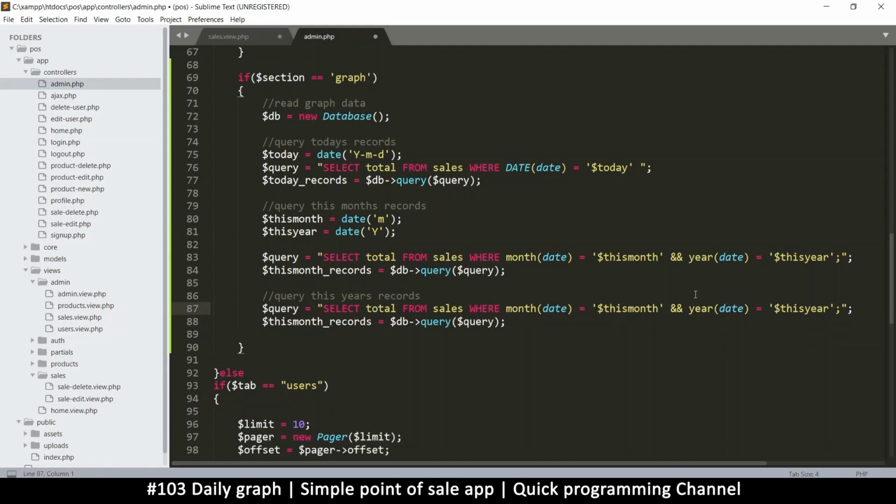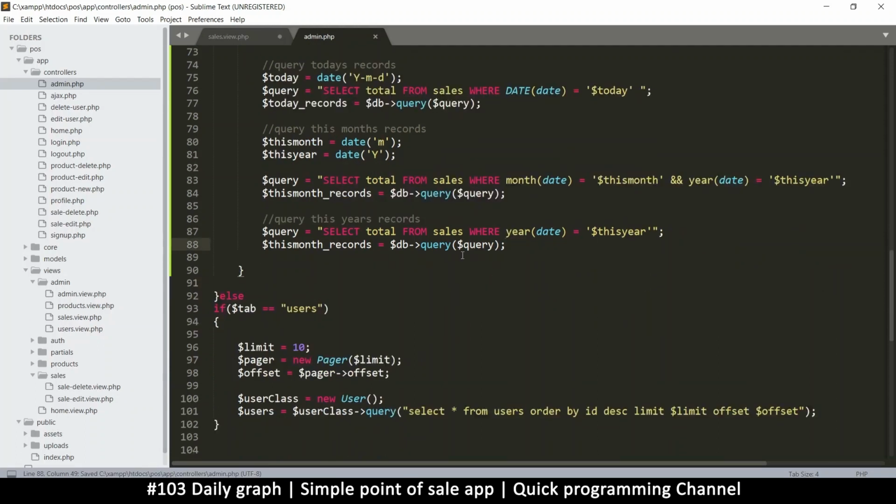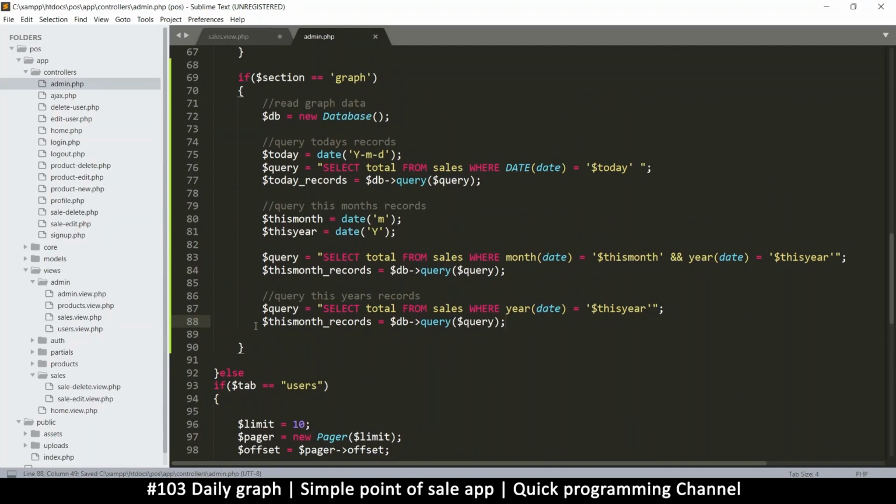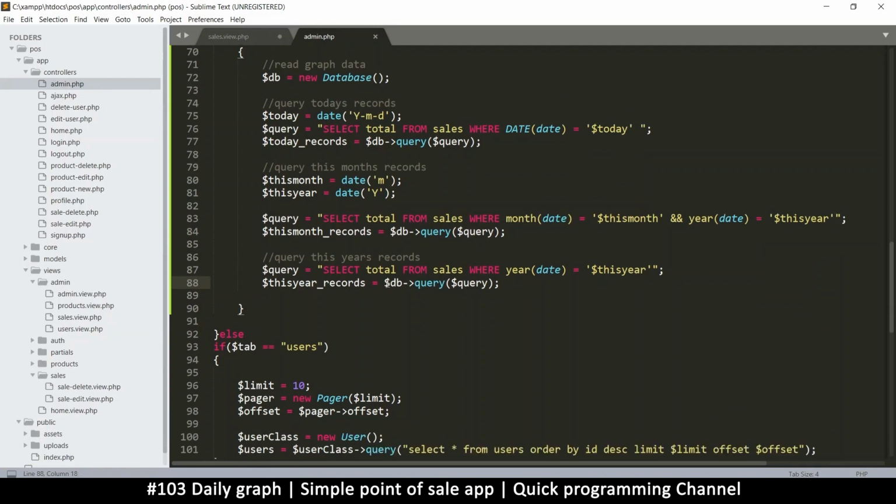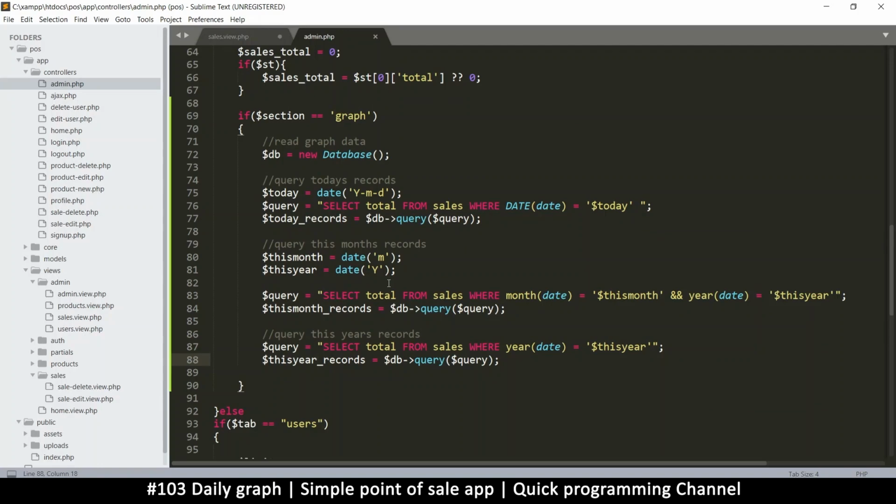So where we'll just remove this, year date is equal to this year. Let me remove that semicolon there, even though it wouldn't cause a problem. All right, so at least we have these records now. So we have this month records. So this is supposed to be this year records, this month records, and today records. Very cool.